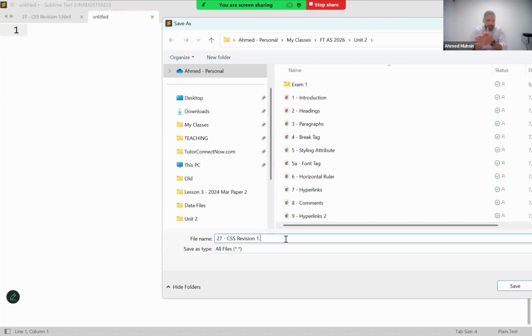This is my CSS file now. So my file extension here will be .css. Okay, Number 27-CSS Revision 1 .css. And I'm going to click on save.